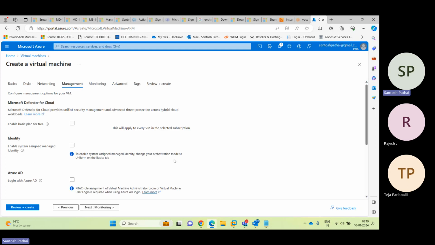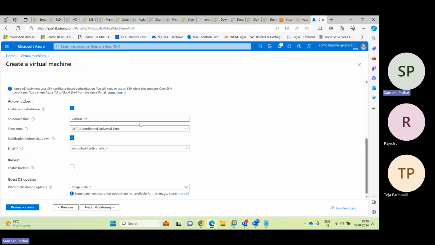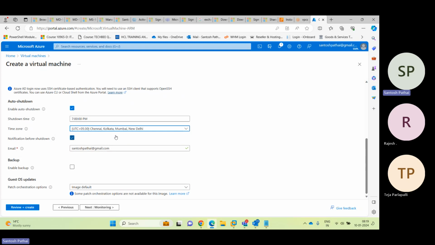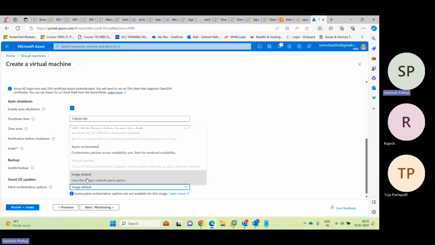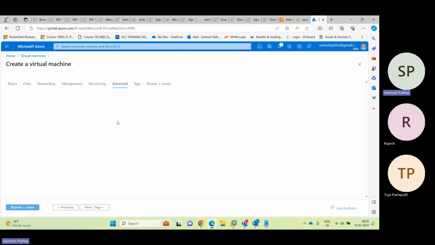We'll move next to the management tab. I'll give the shutdown time as 7 p.m. Indian Standard Time. After 7 p.m., my machine should shut down automatically. It is going to trigger an email to my email address approximately half an hour before. And for OS updates, I'm going to select image default OS updates. Next, monitoring, I'll skip it. Advanced options, I'll skip it. Tags, I'll skip it. We'll go with review plus create.